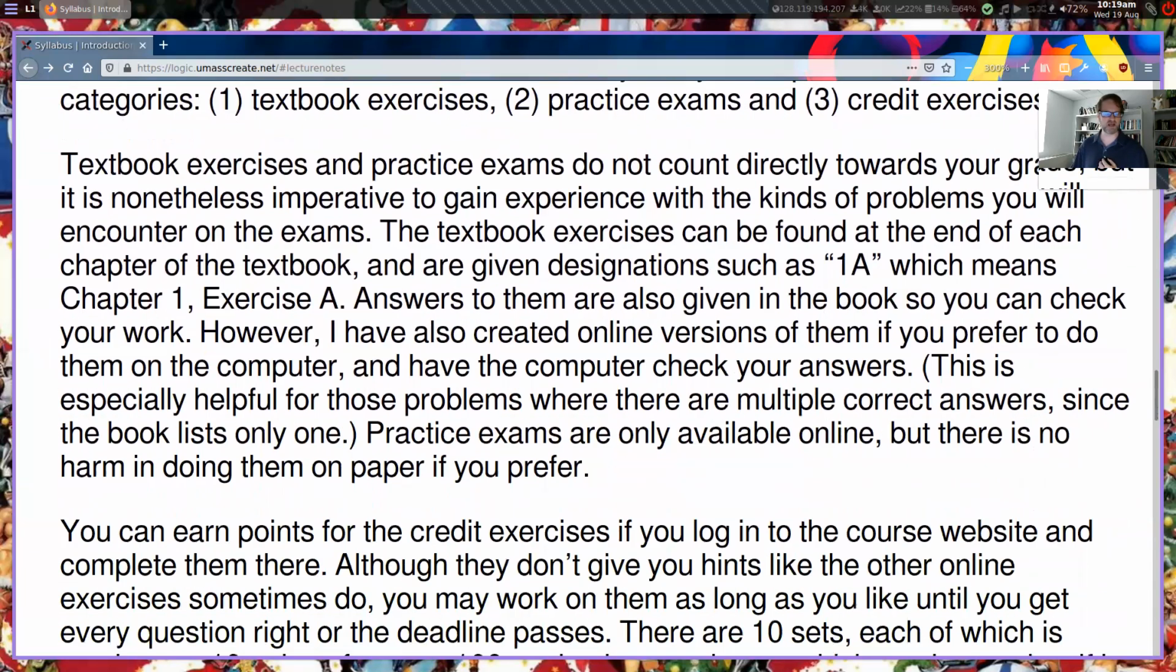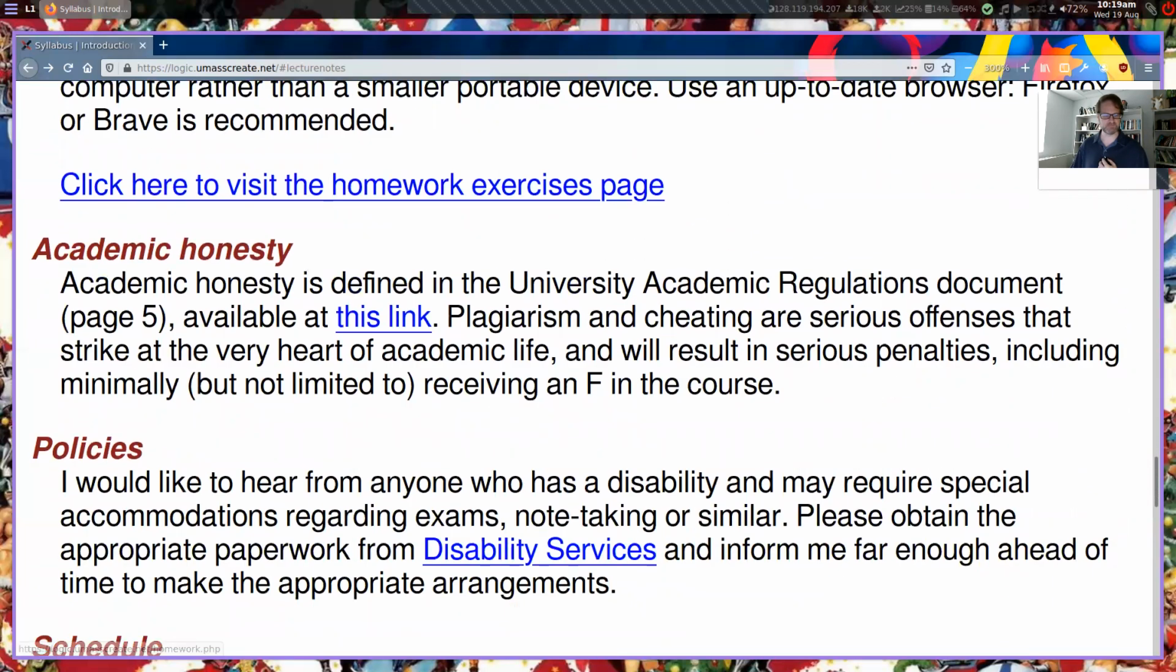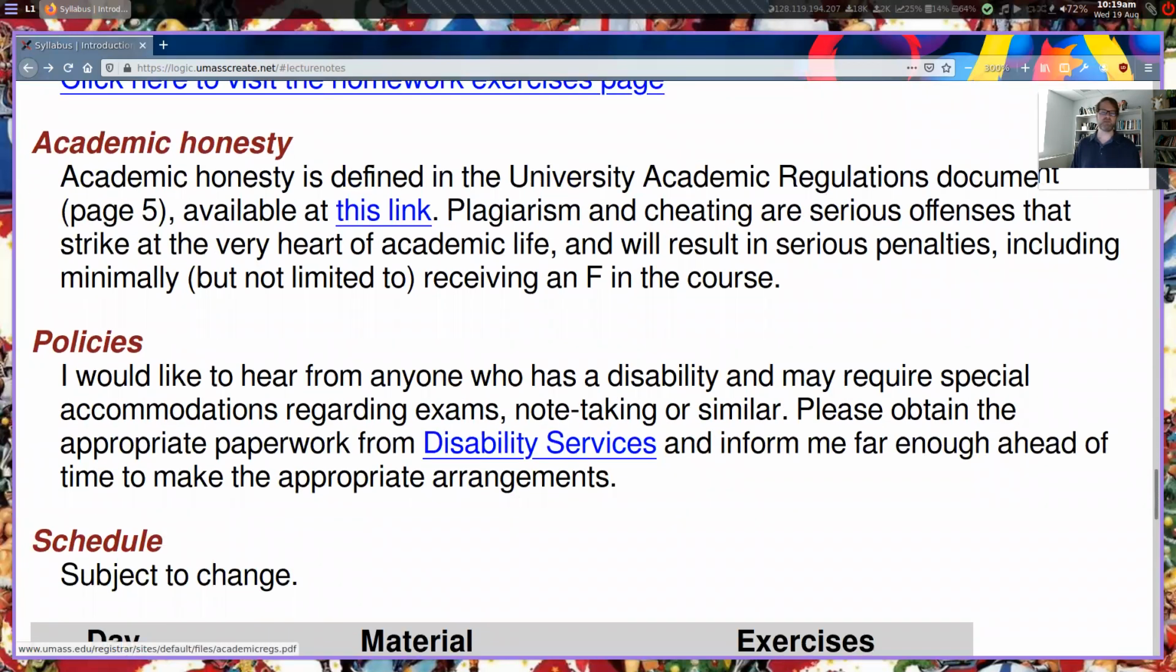Talking more about the homework exercises in a bit, let me jump down to academic honesty. Academic honesty is not cheating or plagiarizing. There's more detail about that in the University Academic Regulations document, and there's a link to that here. But don't cheat, don't plagiarize. If you do, you'll get an F in the course.